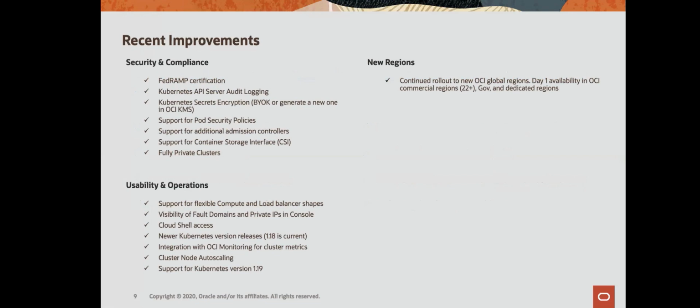These are a few recent improvements that have been made in the Oracle Kubernetes Engine. Oracle Kubernetes Engine is available on day one in all the new commercial regions, so it's available in more than 22 regions. If you talk about security and compliance, it's FedRAMP certified. It supports pod security policy. And recently, the feature for private cluster has been enabled, so you can create a fully private cluster, including the Kubernetes API endpoint and the worker nodes as well.